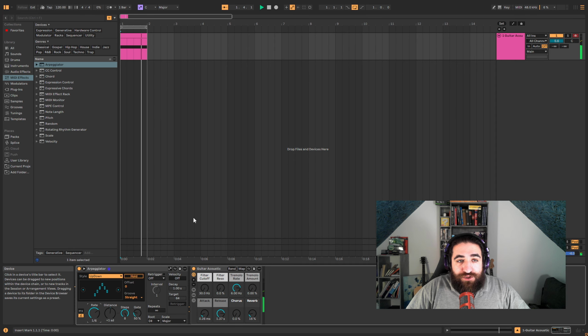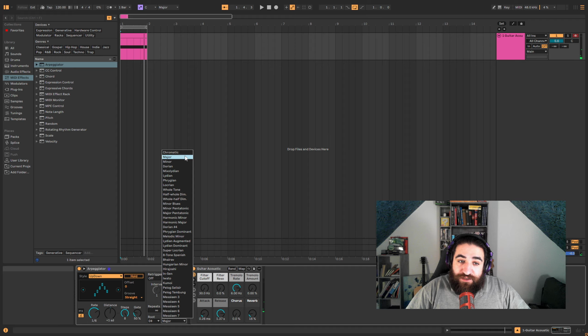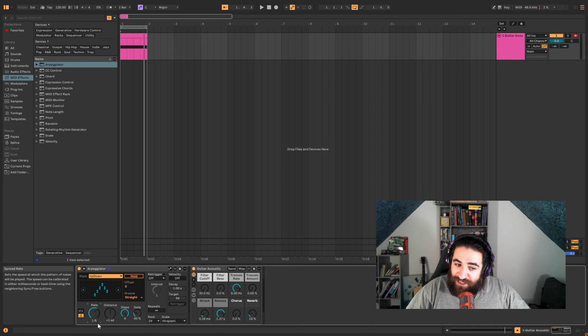And you can also select different scales from chromatic over to mixolydian, major scale, minor, blues, pentatonic, harmonic major, Dorian, Phrygian dominant, Superlocrian, Hungarian, Hirajoshi, Iwato, Kumoi. For example, the Hirajoshi would be like this. We select now 1/8 again.